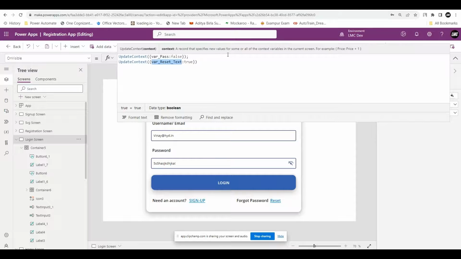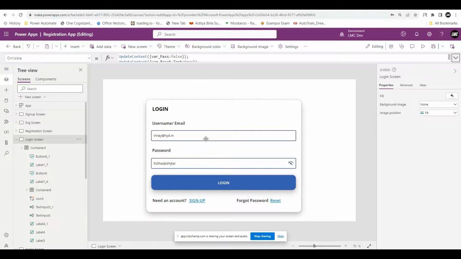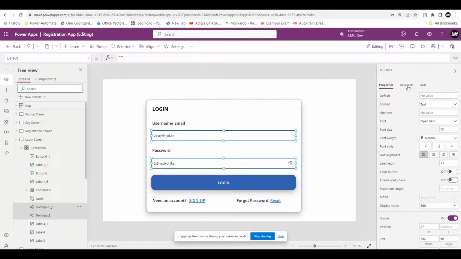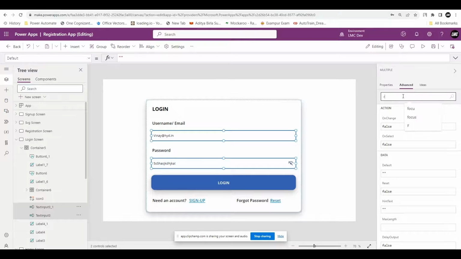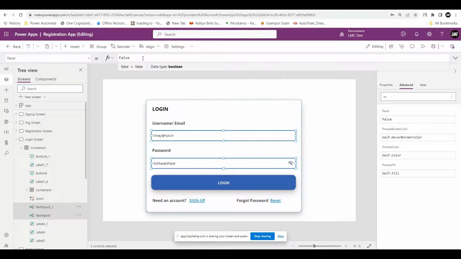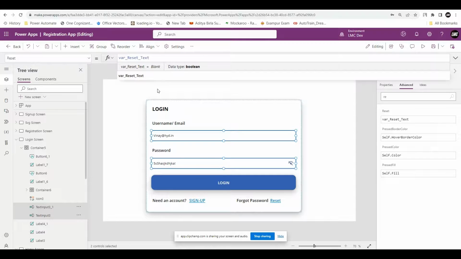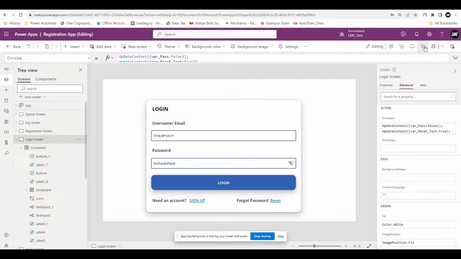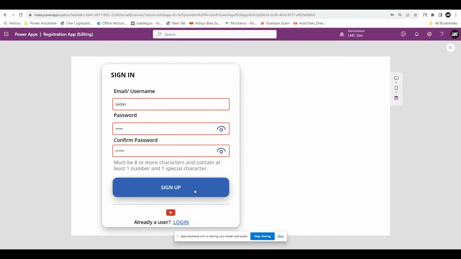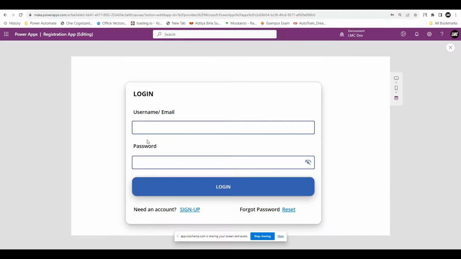And I'll copy this. I'll click on these two, go to their reset property. There is a property called reset, and currently it is written false up here. I'll click on this and paste this variable up here. Now see, if I go to the sign up page and come back to this login page, now they are reset. So this is how you can reset.